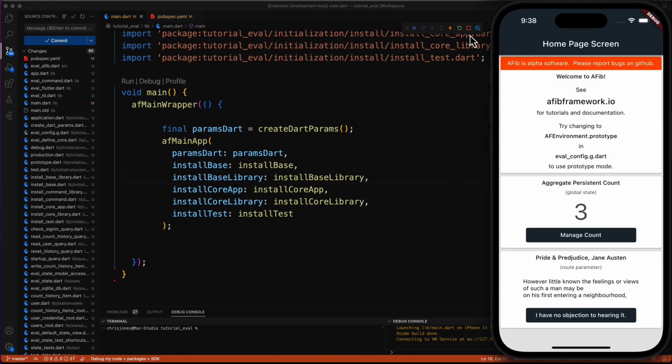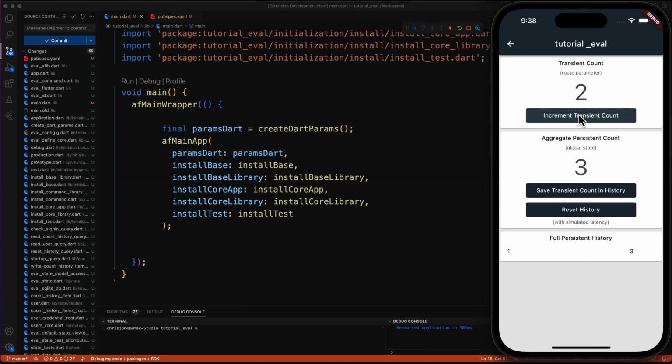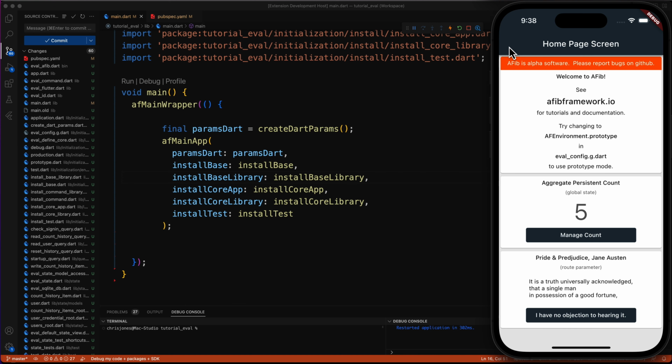However, now I'll go back into the debugger and restart the app. Now observe that after the restart, the persistent count remains. We will eventually see that it is stored in a SQLite database and is loaded back in when the app restarts. However, my Jane Austen quote reverted to the first line when the app restarted. We can return to the Manage Count screen one more time, increment and save the count again, and we will see that the total persistent history is now 5. And if we return home, the total count is shown on the home screen as well. And if I restart once more, the total persistent count is retained.